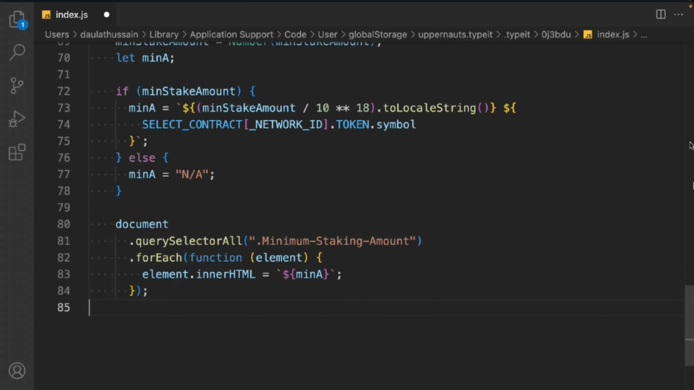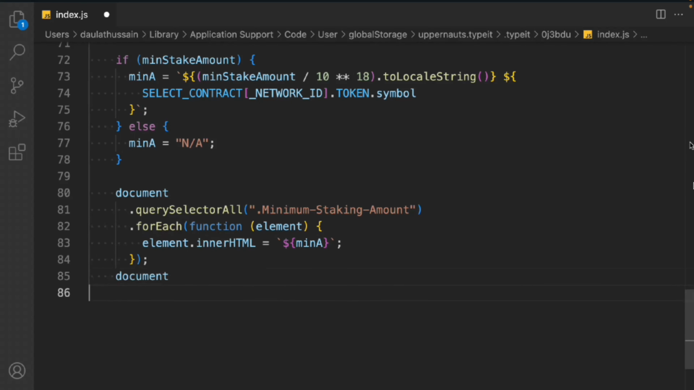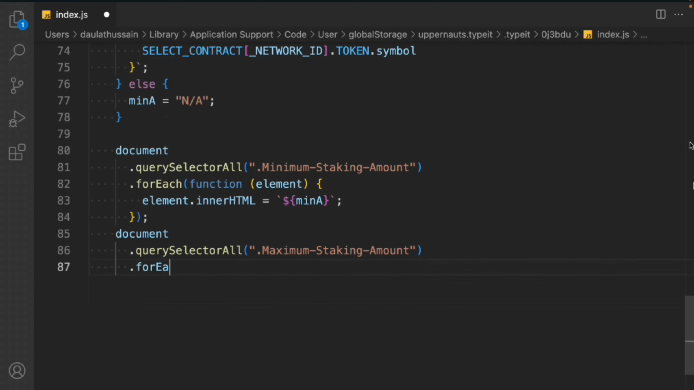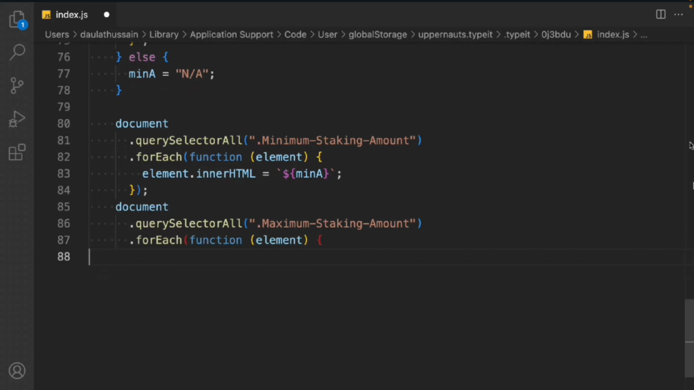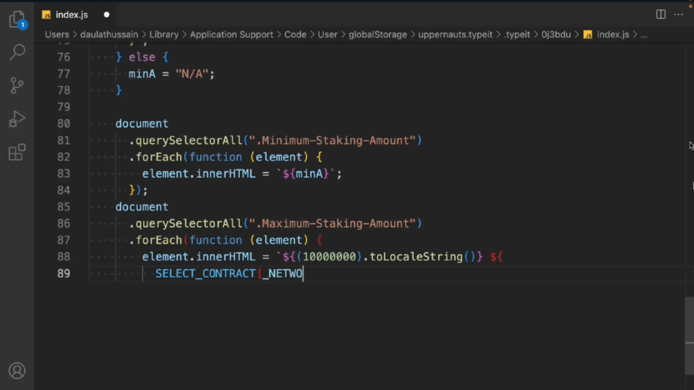So that's it. Then we have to target document.querySelectorAll. We'll take the max one, so we have to do the exact same thing for the max, and we're going to simply set the innerHTML and provide this hardcoded data, or you can take this data from the contract, but just keep it for timing because this is the exact amount I allow the user to stake in the contract. So we are going with this, and we can display the token symbol.